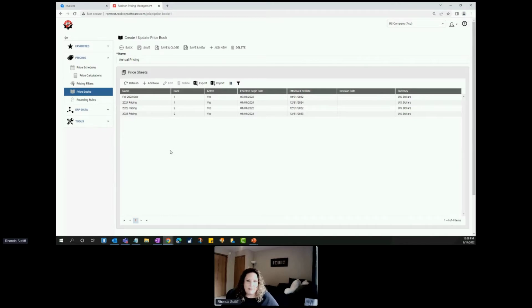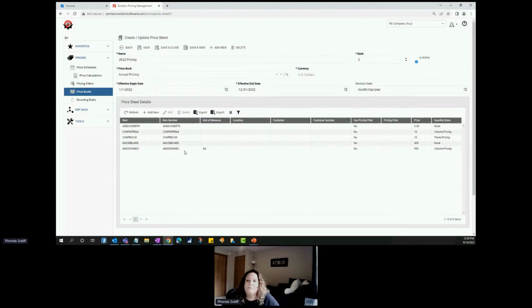So in this example, I have an annual pricing price book with multiple years set up. Then I also have a fall sale within my 2022 year. So you can have overlapping price sheets. But let's take a look closer at this price sheet. I have my effective dates, and then down below are my details. These are the items that make up the price sheet. And this is just a small subset, just for an example, but I have it based on an item. I can also use quantity rules like volume pricing and tiered pricing here. And then I can also assign fixed pricing.